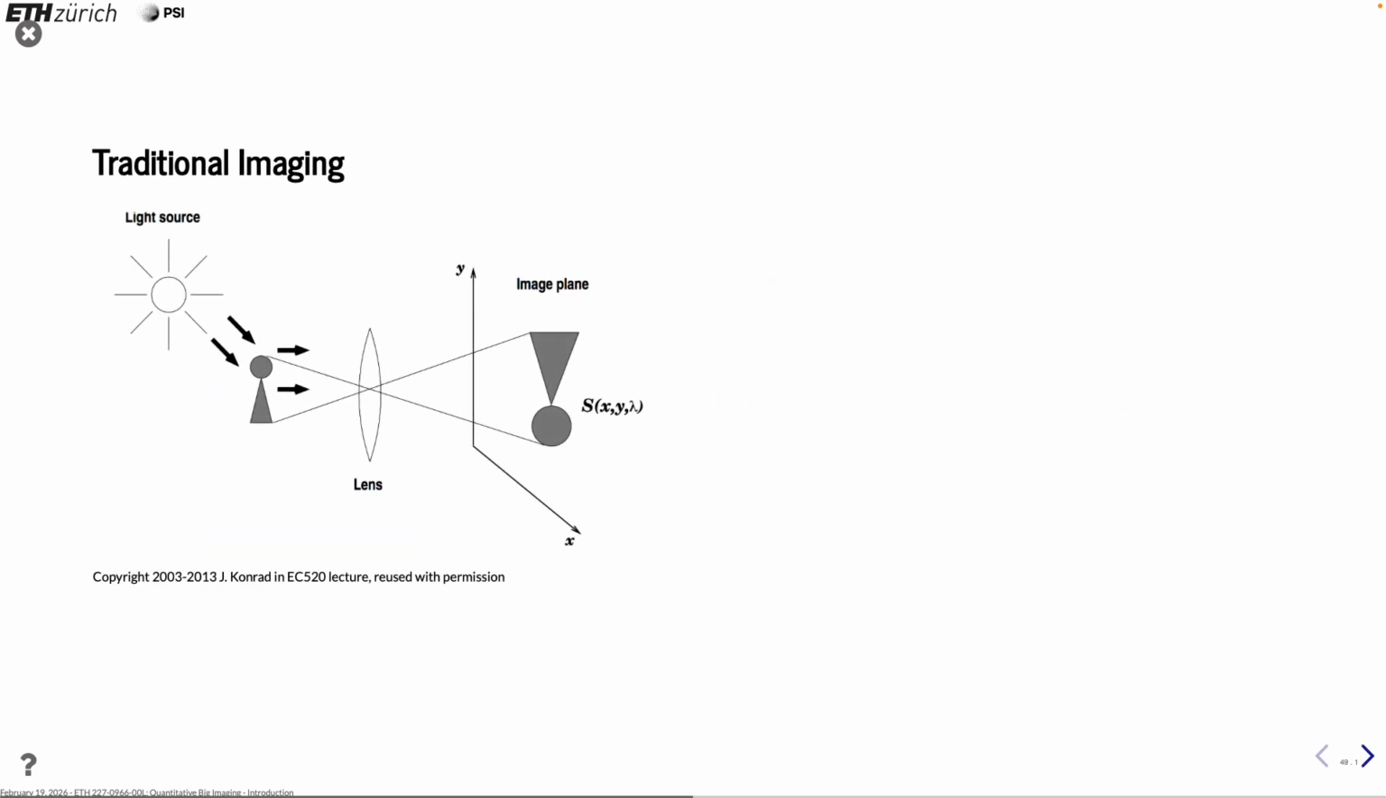And this is how the traditional imaging essentially works. You have your source that goes through the sample, then there is a lens that does something to the image, magnifies it mostly, and then you get the image on the image plane, and that is what we actually measure.